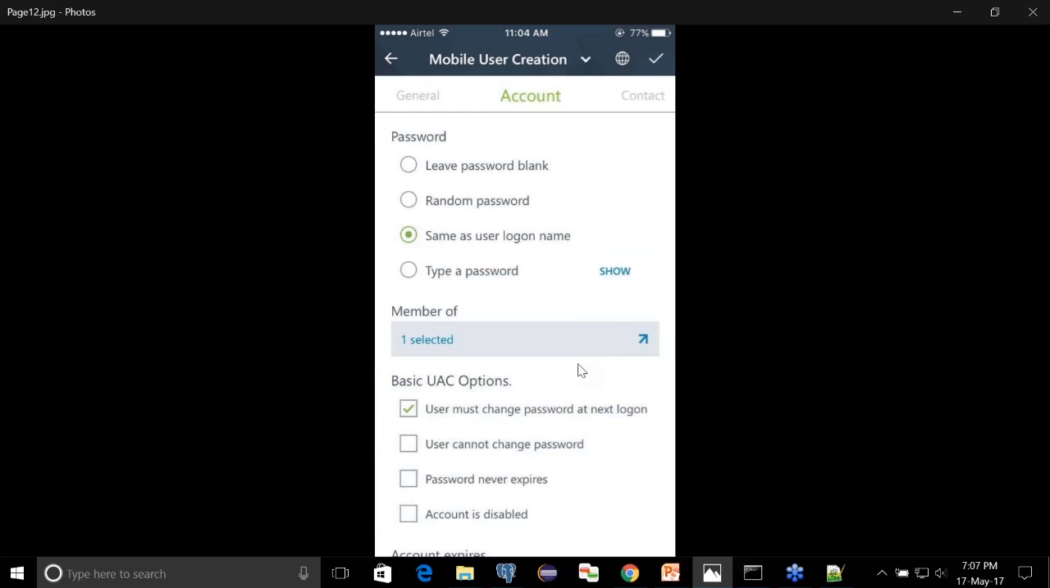You can enter the basic general attribute details, account details, contact details, and all that. Once you enter all those details here, just click this tick mark. So this will create the user account in your Active Directory. Okay, so this is all about the mobile apps.